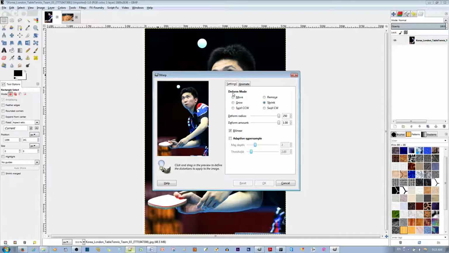Make sure the deform mode is set to shrink, and the deform radius you can adjust, and the amount you can adjust. If you have it all the way at max, and start clicking, it's going to just shrink the whole picture, but we only want to shrink the face.